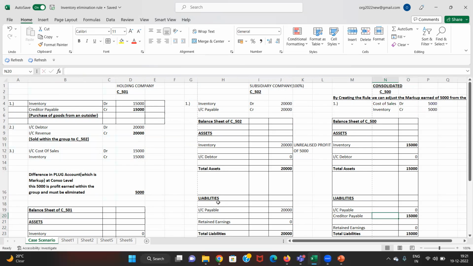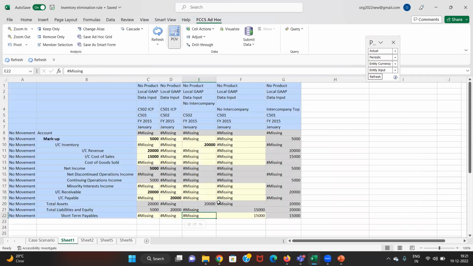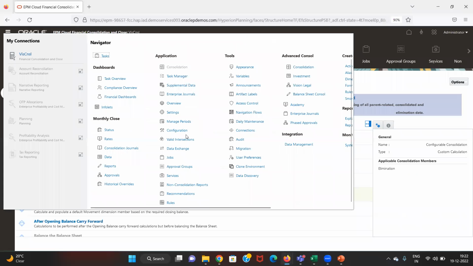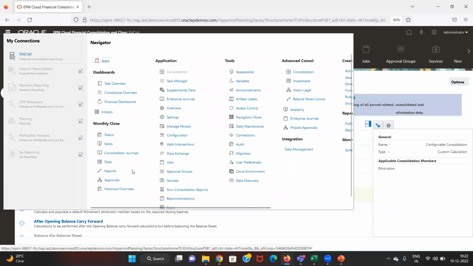The only thing that will come under the consolidated financial statements will be the creditor payable, which is the short-term payable in our case of 15,000. So the only two amounts that should be seen under the consolidated statements should be 15,000 of short-term payables and 20 minus 15 minus 5 of markup. Let me just run the rule of consolidation and then we'll see the results. So I'll go to rules.